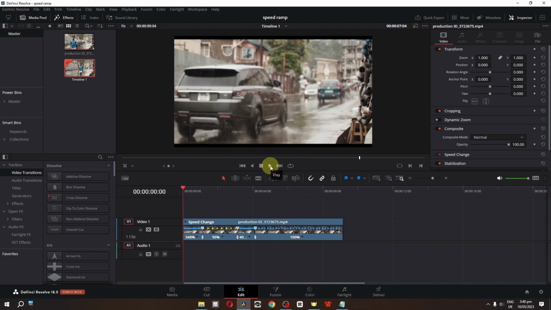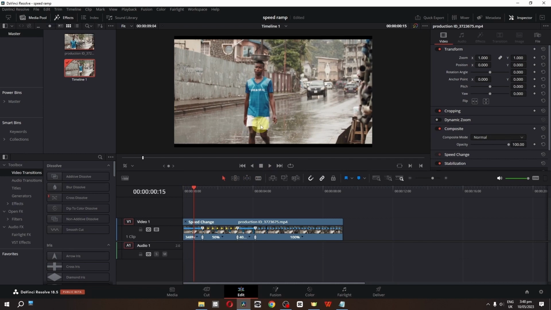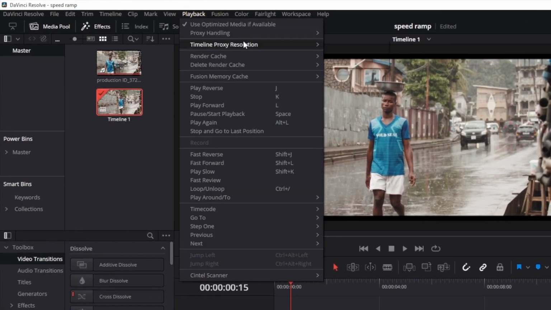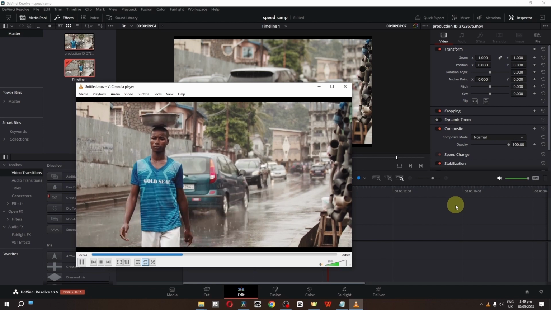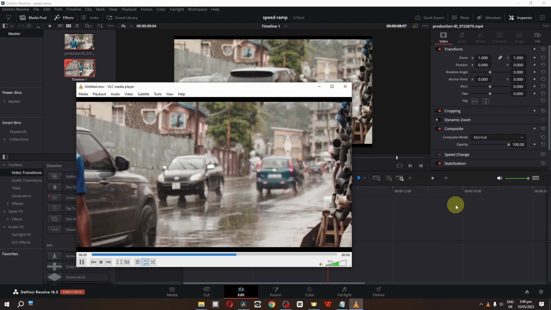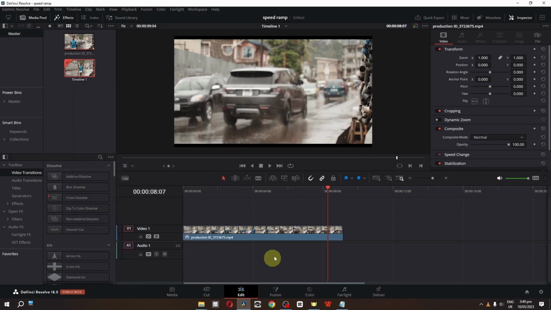And now if I preview this clip, if you struggle to preview, if your video is lagging, then we can go to the playback, go to the time proxy resolution, and select quarter. Now, as you can see, guys, we have the fast motion, we have the slow motion, we have fast motion, and we have the normal speed of this clip. So this is how we can add speed ramp in DaVinci Resolve.